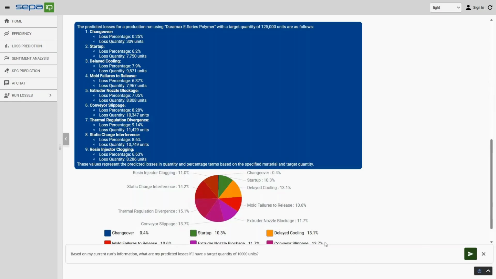Okay, we're going to see if this works. I played and paused our simulator, and this next question I think is a really important one. This is something that really excites me, and everybody else I've shown it to. I'm asking it to chain information. I'm saying, based on my current run's information, what are my predicted losses? ChatGPT is going to interrogate SepaIQ for the current run, take the outfeed of that analysis and plug it in as an infeed to the next request. So it's chaining requests back to back to back.